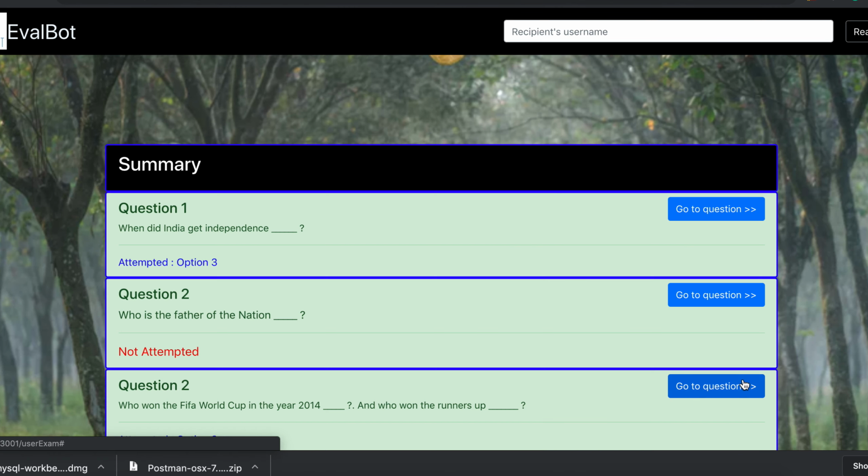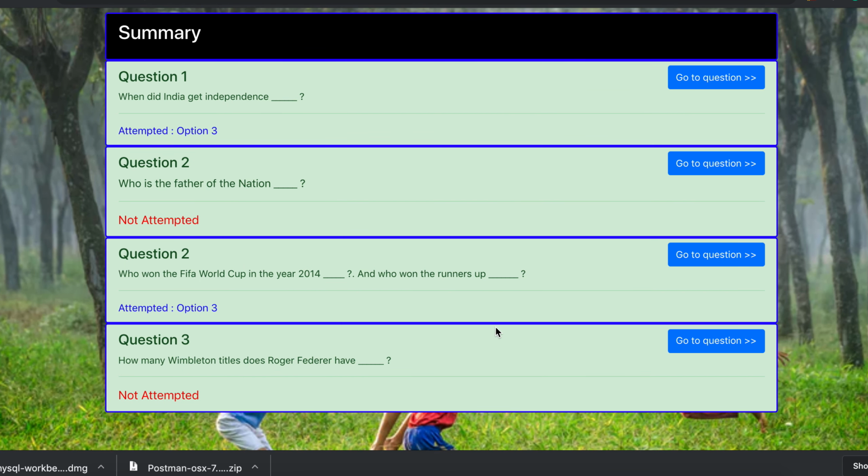So once the user submits everything, then we will keep all the scores in our database, which we will be using while forming the summary report for a student.